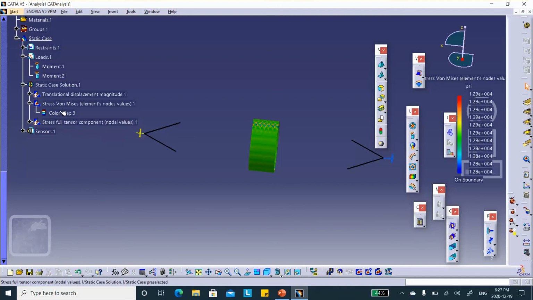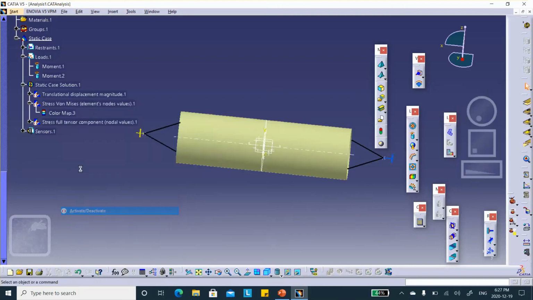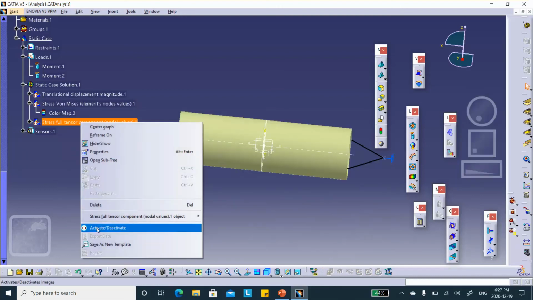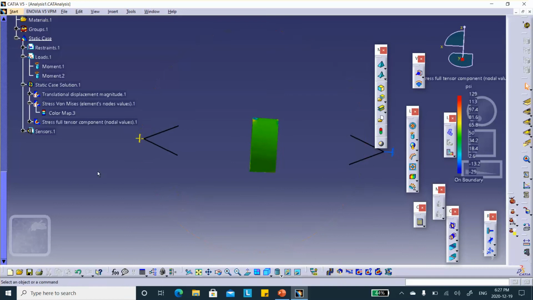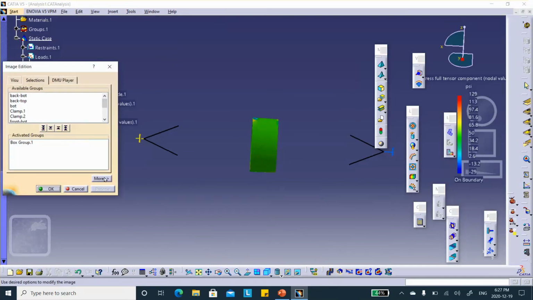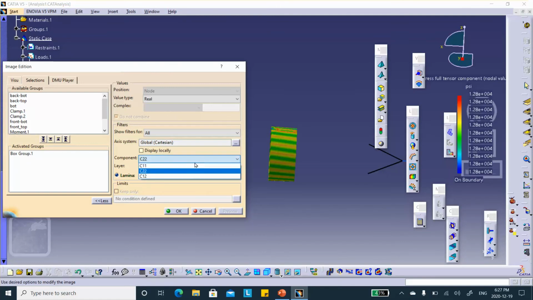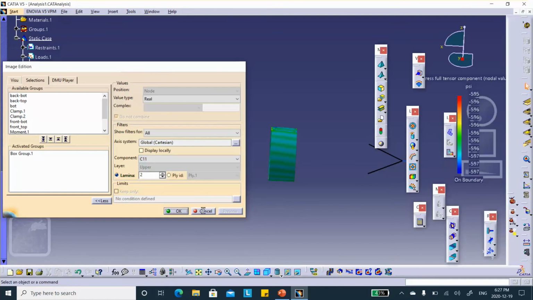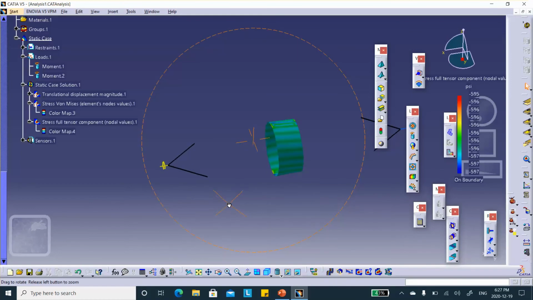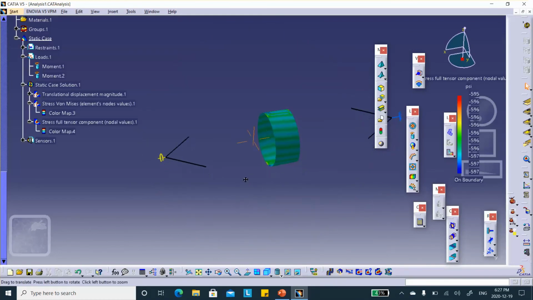Let's deactivate that and activate this guy. Let's check what this thing was. This was C12. You can see that in this particular problem, it made absolutely no difference. But it will make a difference when we do the pressure vessel later on.